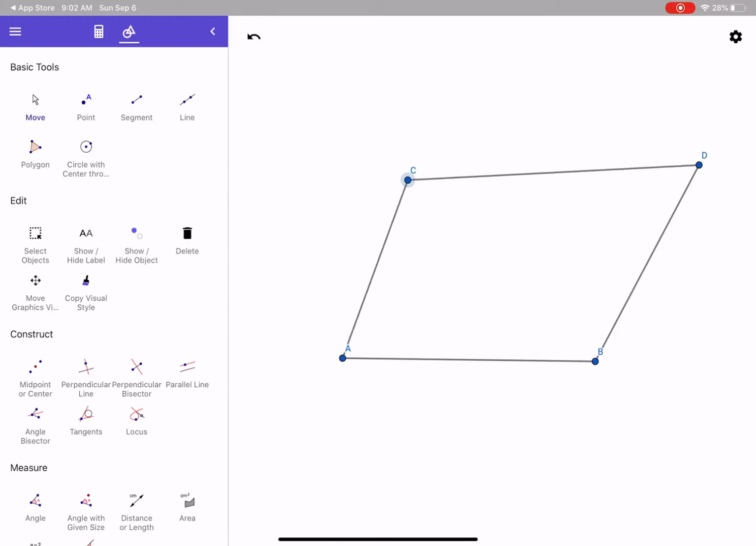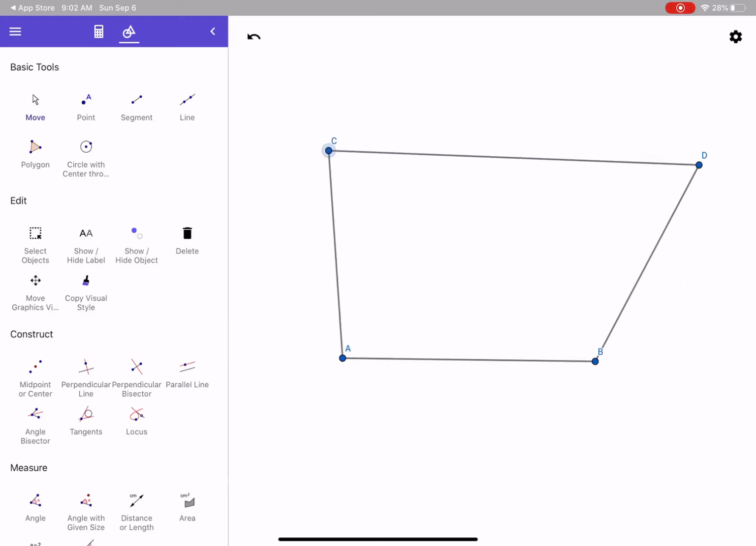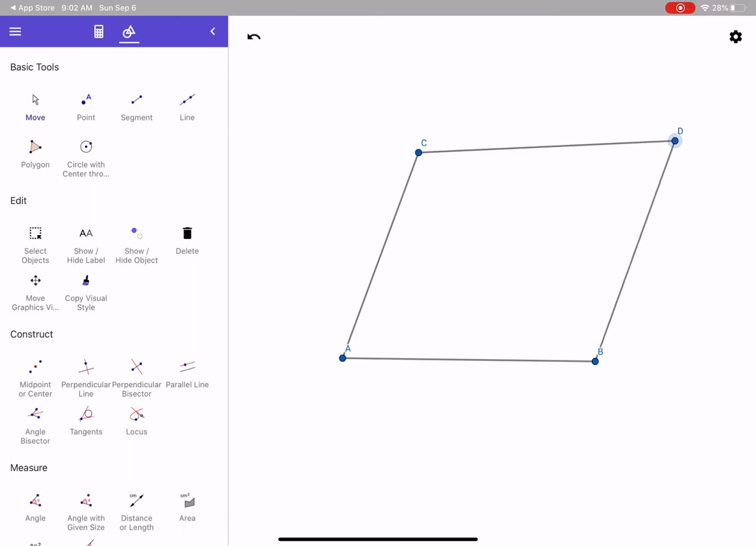And then watch what, oh man, are you kidding me? This does not stay a parallelogram. So this is going to be complete rubbish. This is not going to work for what we want it to. And the reason why is because at no point did we tell the shape that, hey, you have to stay parallel. You have to stay a parallelogram. So let me show you how to do that.